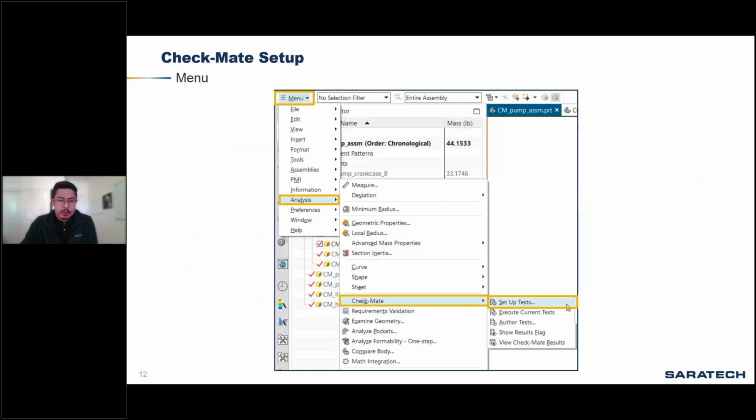Method number 2 is through the menu, and you'll have access to this menu, this toolbar here, if you have the advanced role set. So if you're not seeing the menu bar here, check your roles, make sure you have advanced turned on, and you have a lot more tools at your disposal. So here, if we go to menu, analysis, checkmate, we'll see the same setup test command, as well as a couple other checkmate commands.